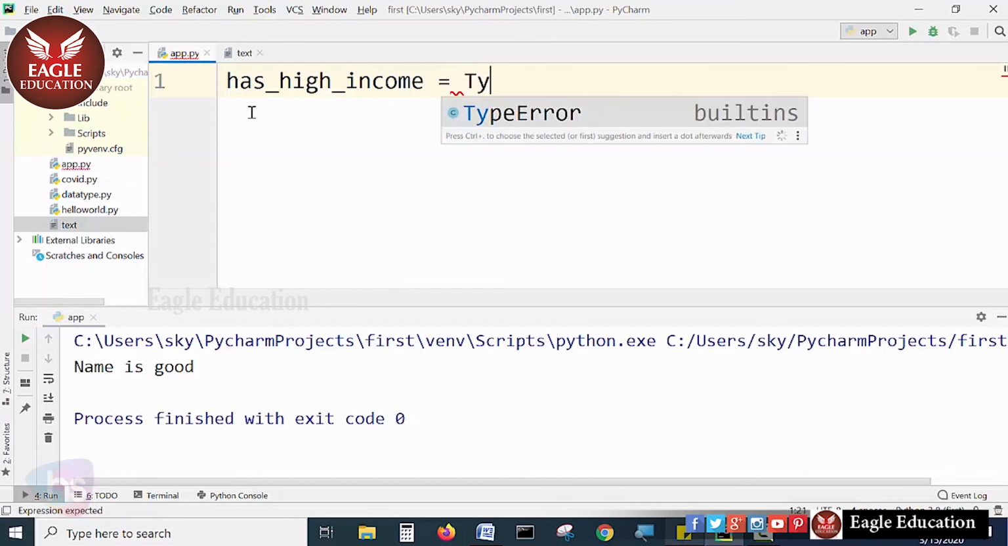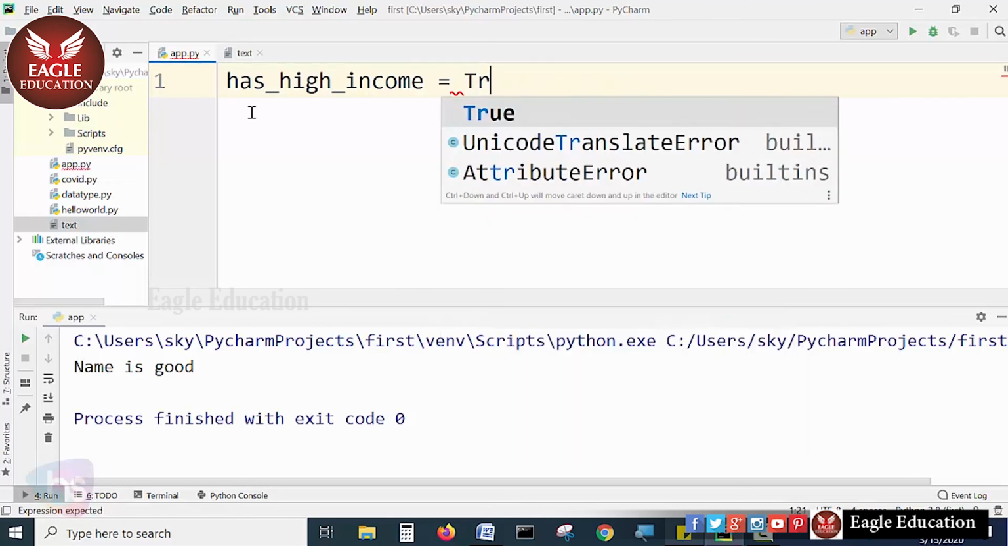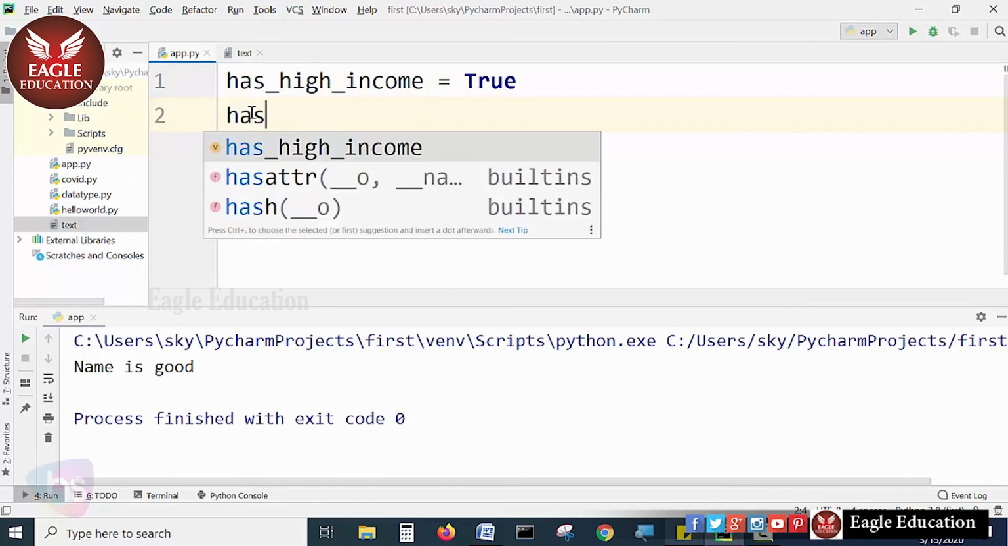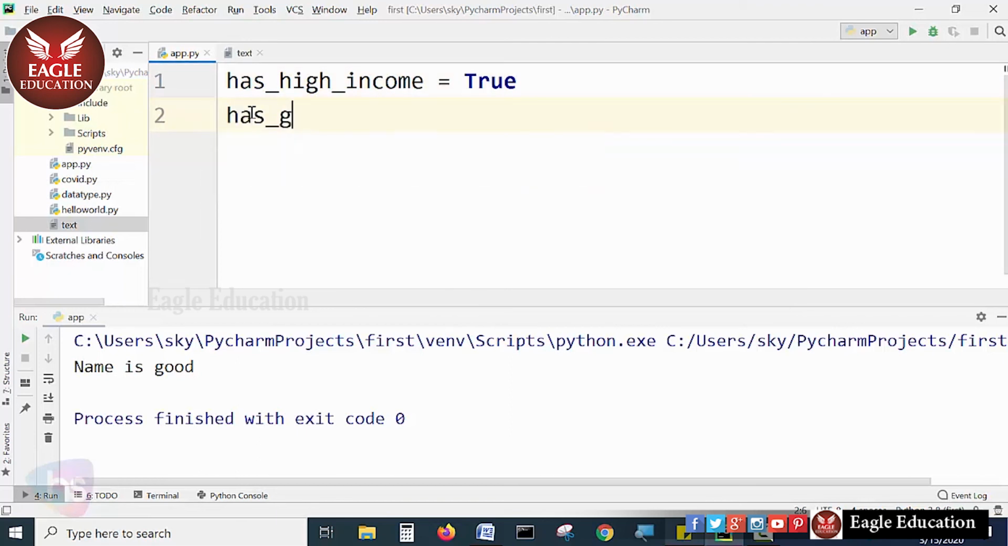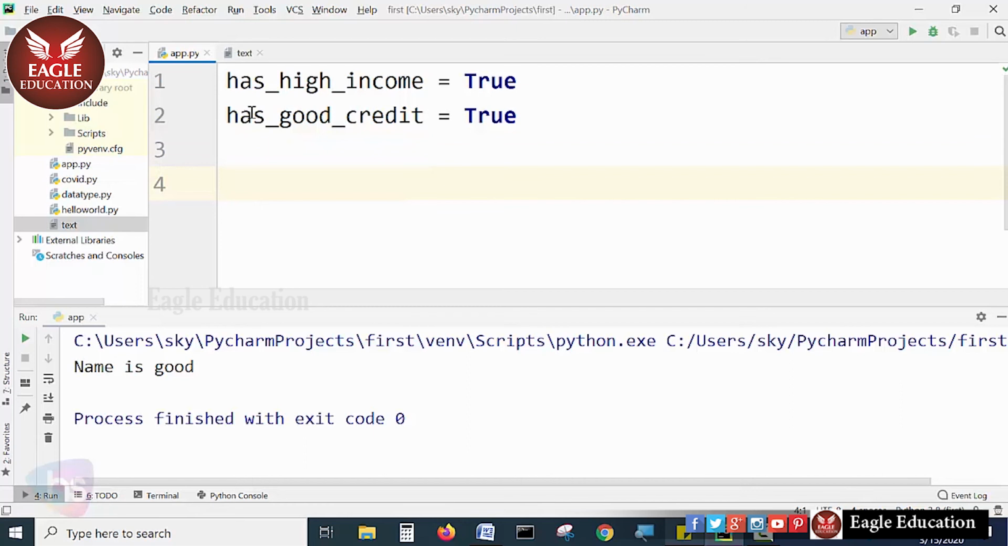That would be true, meaning he has a huge income, feasibility of the income, and has a good credit limit. That's enough. Good credit is also possible. Here, true. Here I'm going to verify using an if condition.